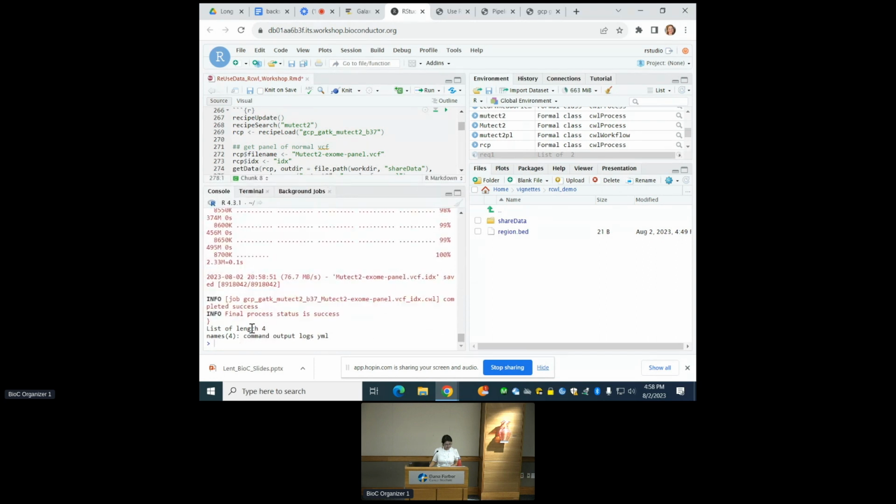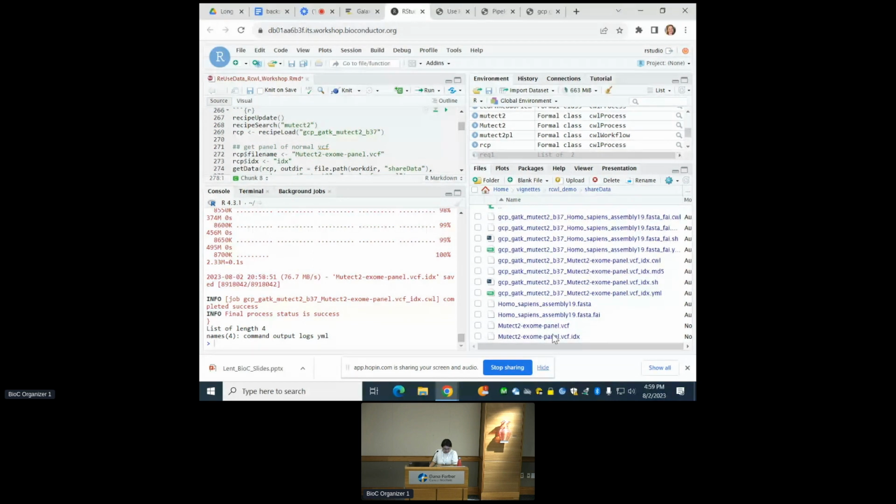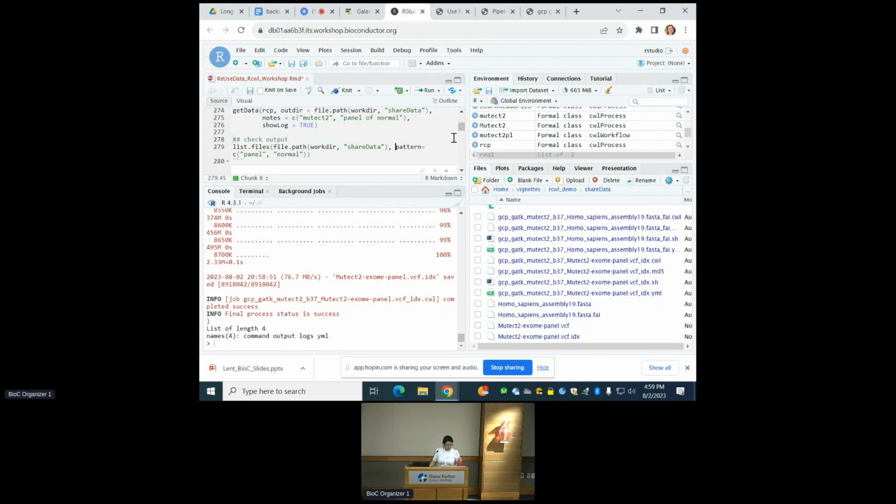Okay, so it's a success. The final process data is success. If we click on the shared data, we can see the GCP GATK MuTect2 B37. What did I download? The exome panel, right? Okay, the exome panel VCF and the VCF.idx are downloaded in this specified folder. I pre-downloaded the other parts, but I'll show you how to do that. You can check the output.